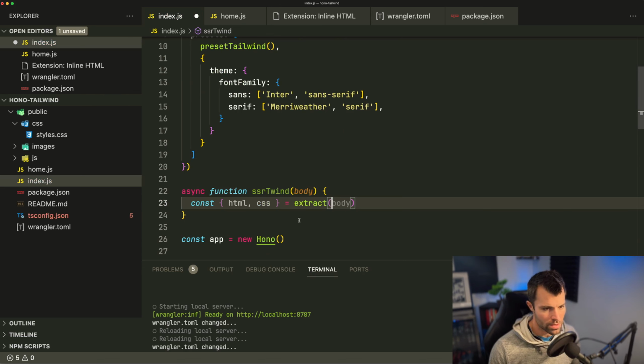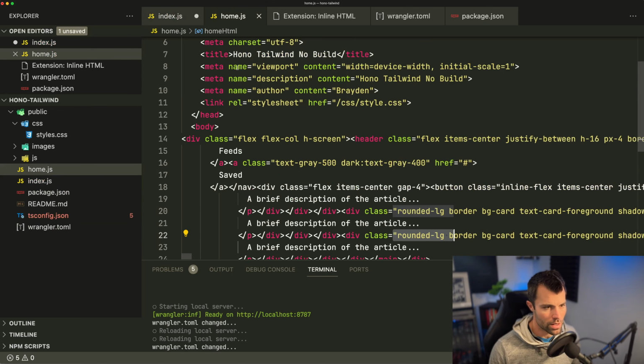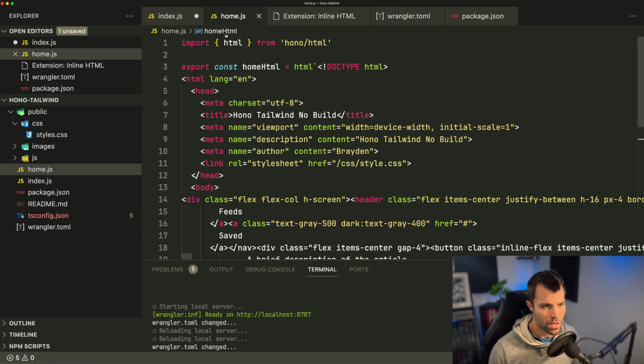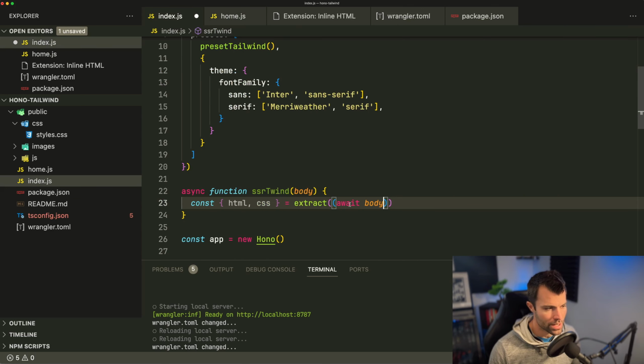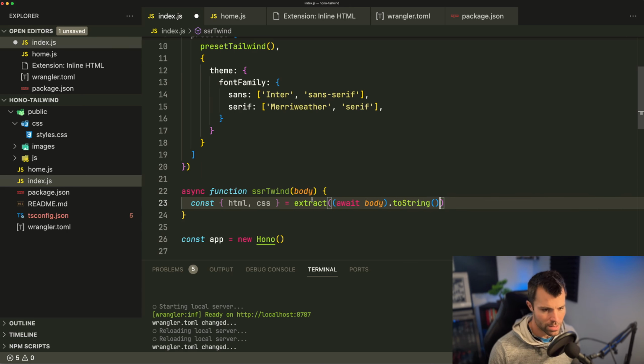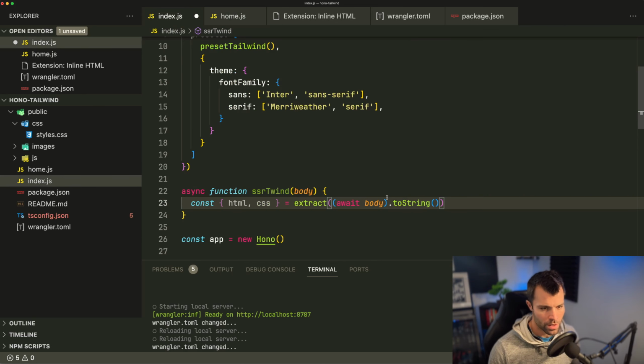And we're going to say await body, because the body that we're going to be passing in here, remember, we use our HTML helper here from Hono. That can return an HTML escape string, or it can return a promise of an HTML escape string. So in the case that it's a promise, we want to make sure we're awaiting it here so we don't have any errors when we try and extract it. And then we're going to make that go to string, because extract expects a string and not the Hono type of the HTML escape string. So that will get us our CSS that needs to be injected in the head, and our HTML page with new styles to replace the Tailwind styles.